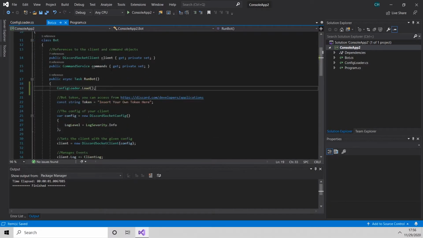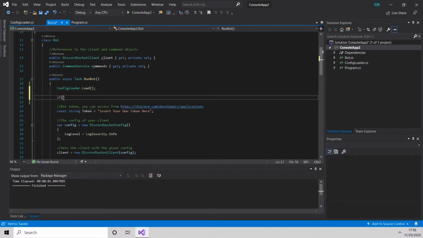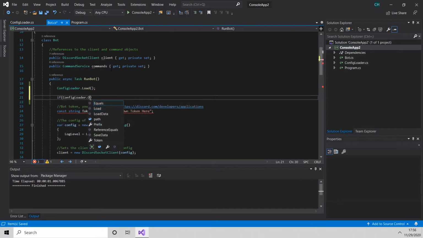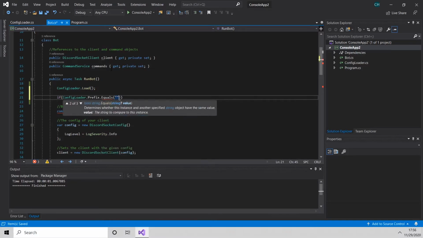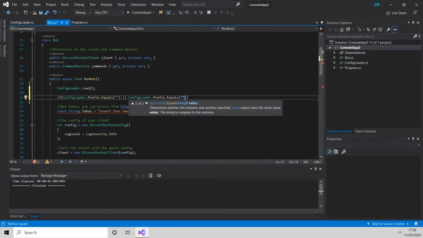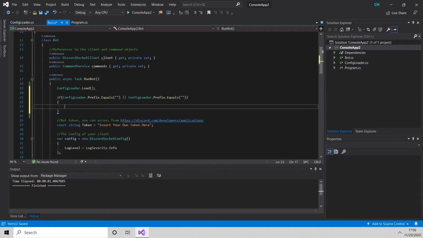And then the next thing we want to do is make sure that the prefix and the token are actually set, because we can't start the program if we don't have a prefix, and we can't start the program if we don't have a token. Obviously, that one's very obvious. So we're first going to check if they exist by doing this. Here we're checking if the ConfigLoader.prefix equals an empty string, or, and that's what this symbol means, if the ConfigLoader.token is equal to an empty string as well.